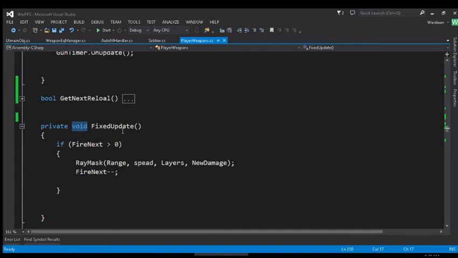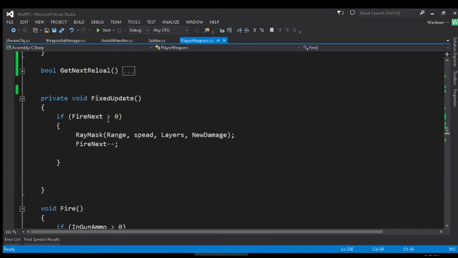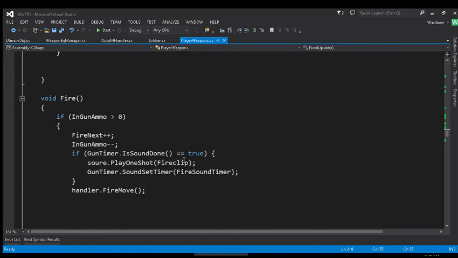It's just a private void fixed update. If fire next is greater than 0, we call the ray mask and stuff. We've already talked about the ray, but we haven't talked about this right here. Fire next is just a simple integer that goes up and down. That's it. We subtract, but when we go to shoot, we plus it. So it'll be above 0, so it'll call ray mask, which fires a raycast and does that stuff. Alright, so the fire function will plus it. The in-gun ammo will be minus. The sound stuff will be fired. And the handler will do fire, move.